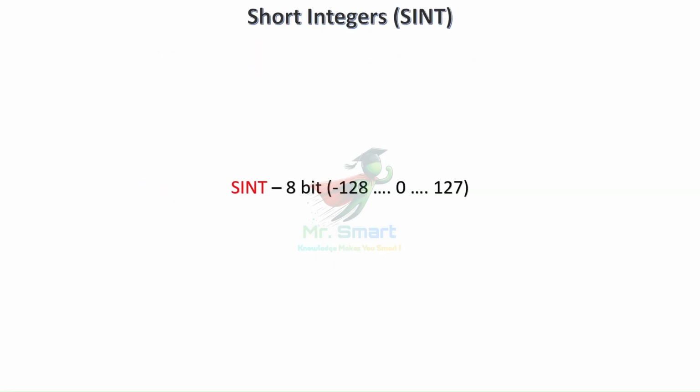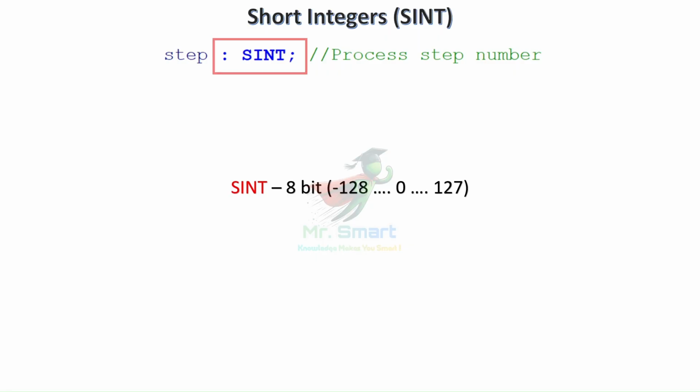There is also SINT, which is a short integer. It uses only 8 bits, so its range is much smaller. This is used when memory optimization is important or when working with communication data where byte-sized numbers are required.